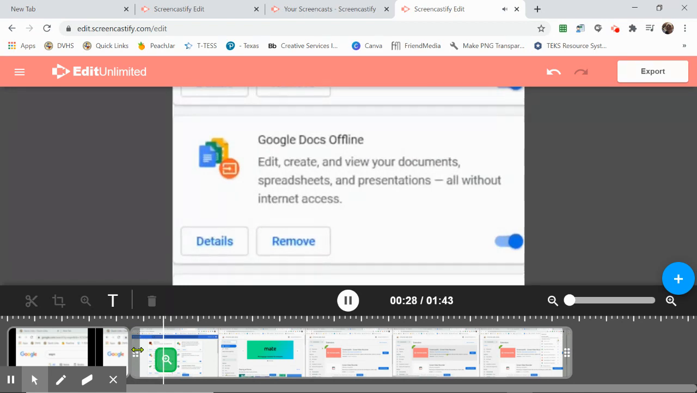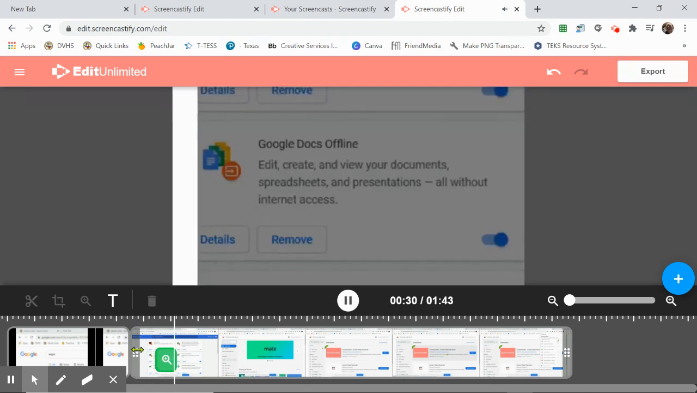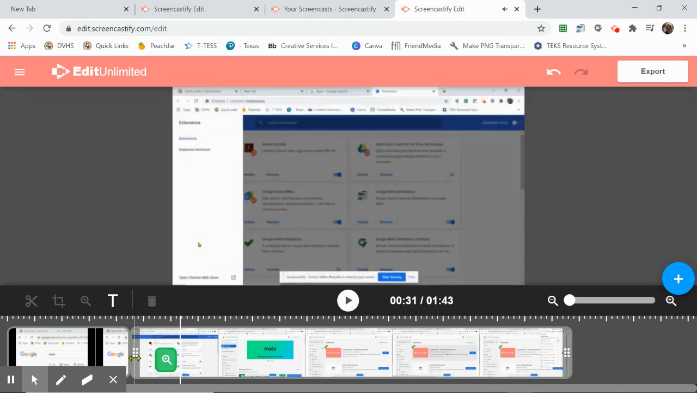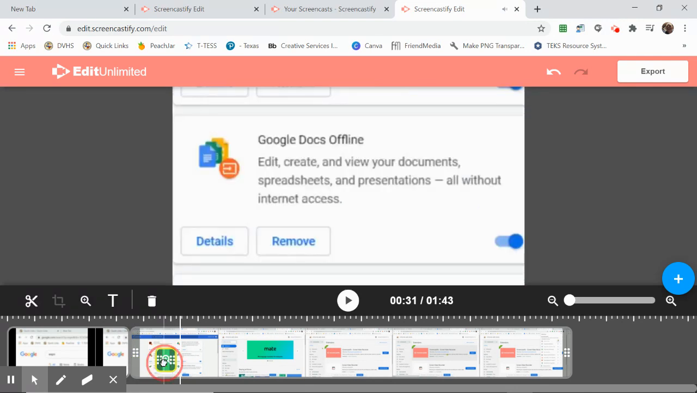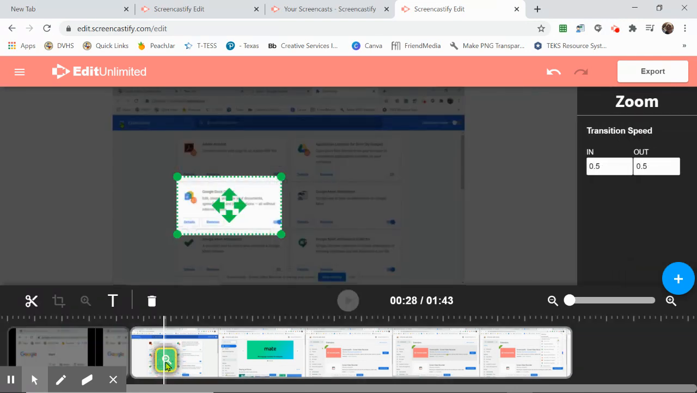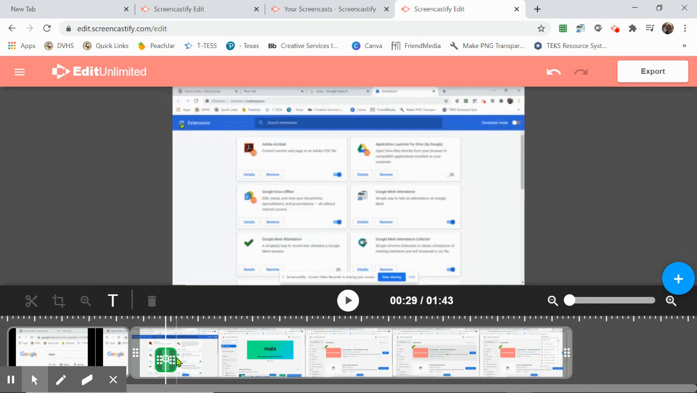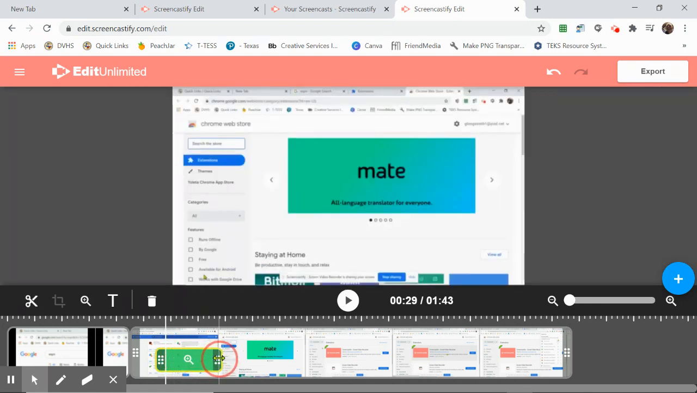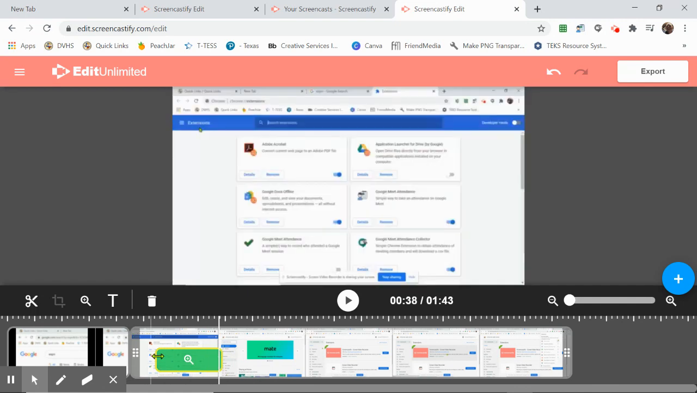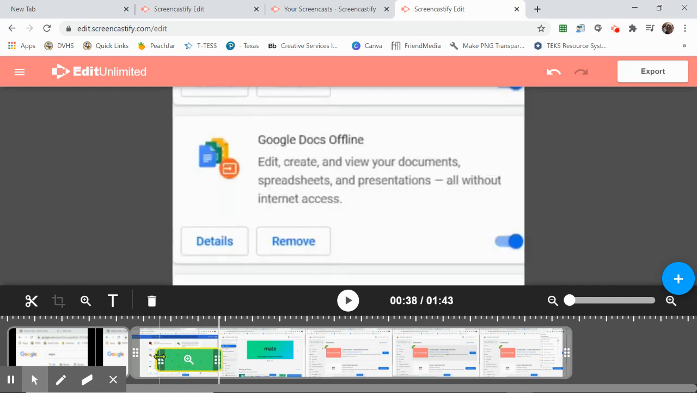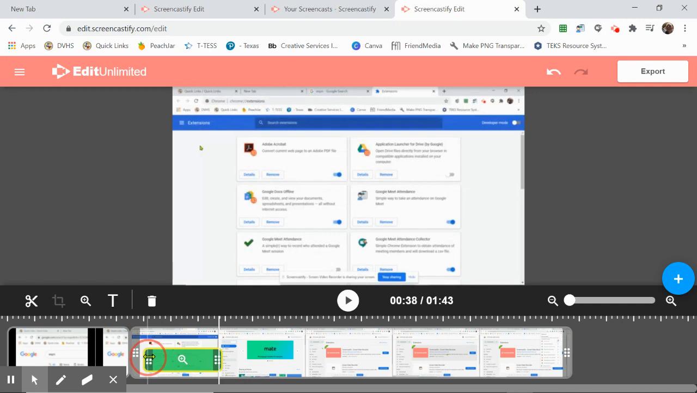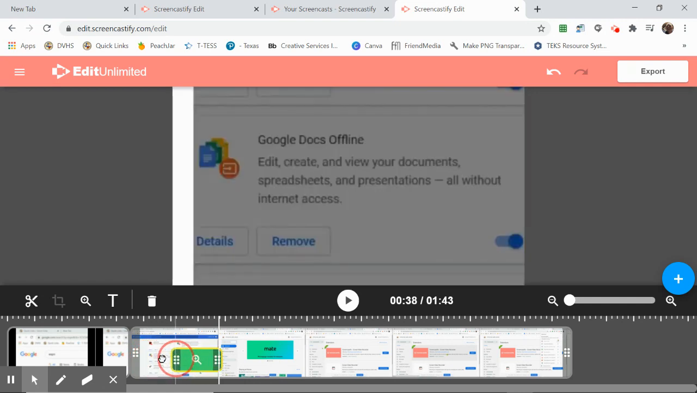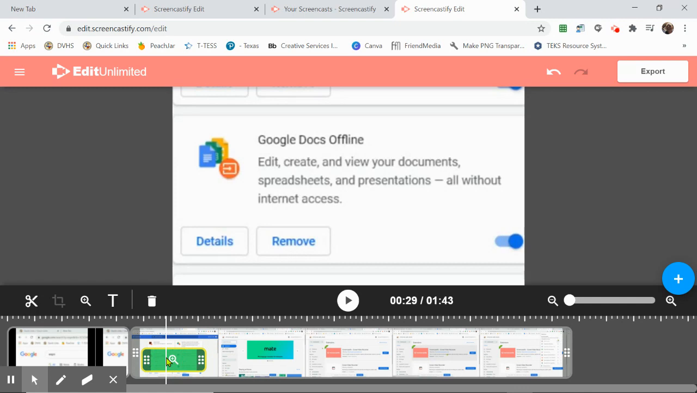And look how it zooms in. And it did it for this whole size of this green. I can change that too. I can click on the green and I can drag it to apply for a longer period of time. So if I want it to be there in that area, I can adjust the time here for a longer amount of time or a shorter amount of time. And you'll see it by that green area.